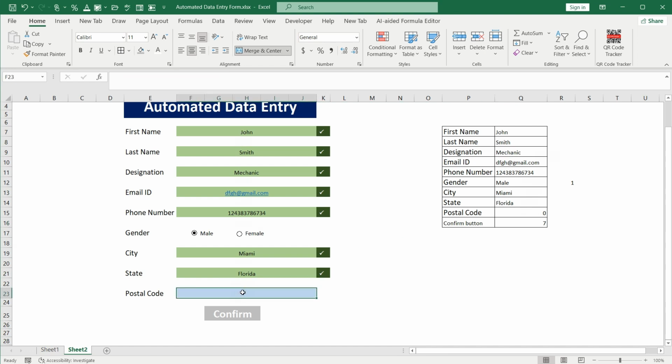If I filled in the postal code, then this number would be changed to 8. Perfect. So let's select the Confirm button.